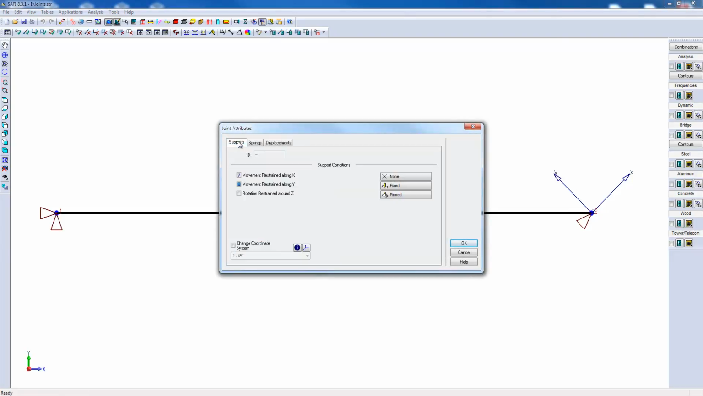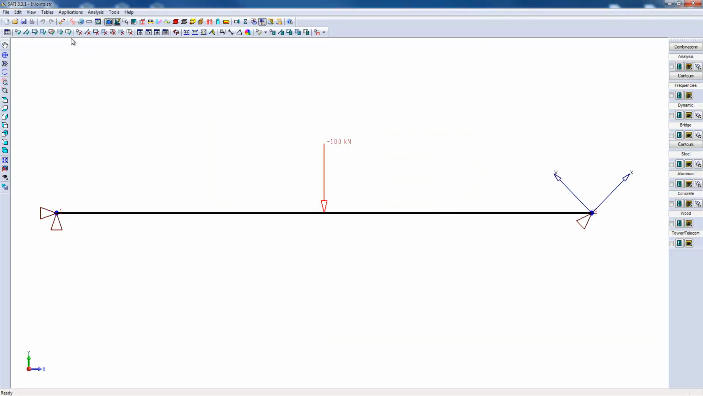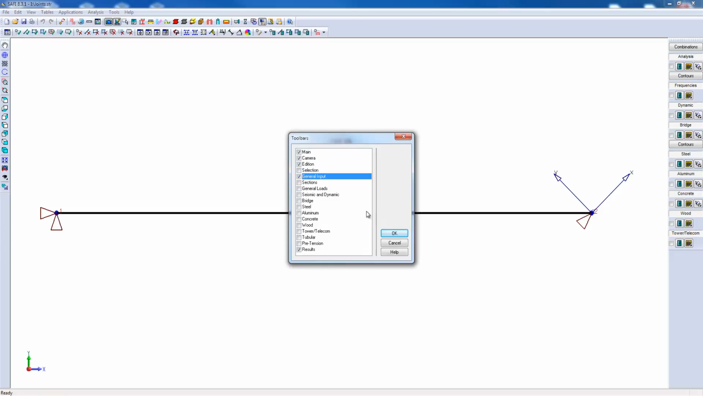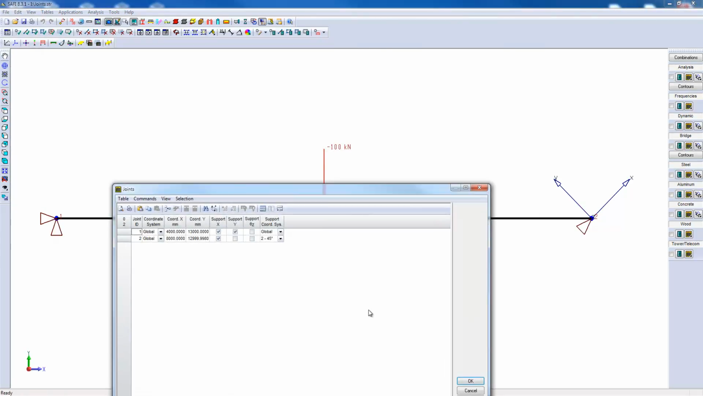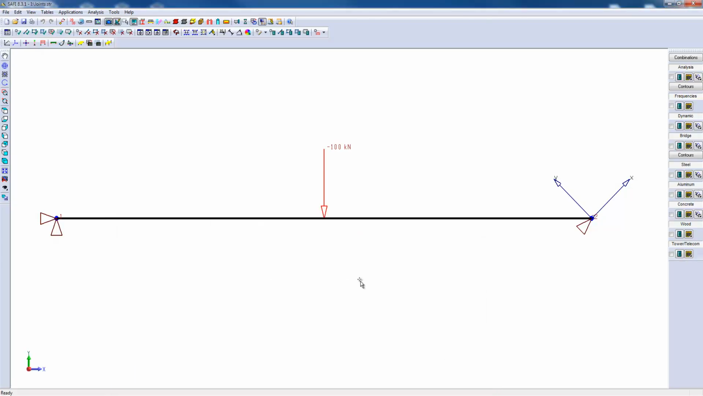Another way of modifying the joint attributes would be by the numerical tables. This table is located in the General Input toolbar. The corresponding icon for the joints table is this one. The numerical table for springs is this one. And the table for the imposed displacements is this one.